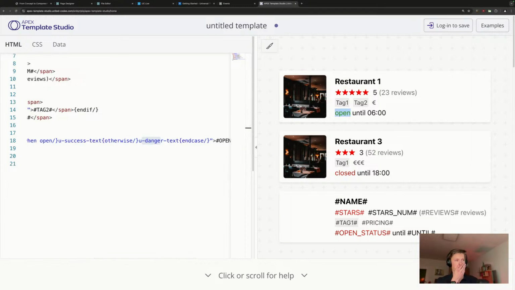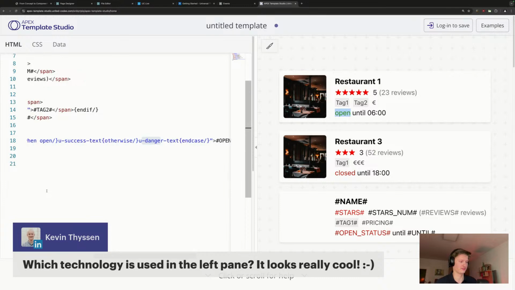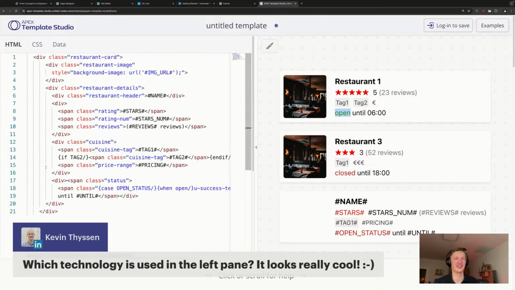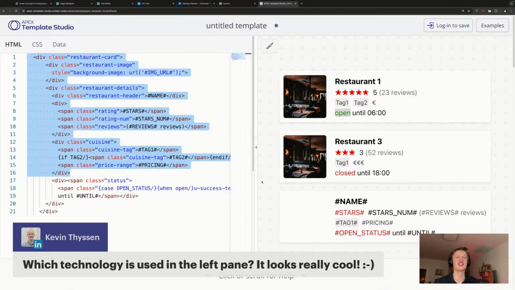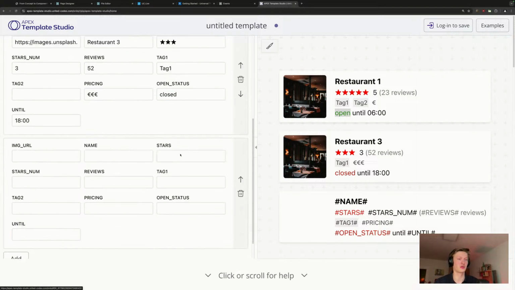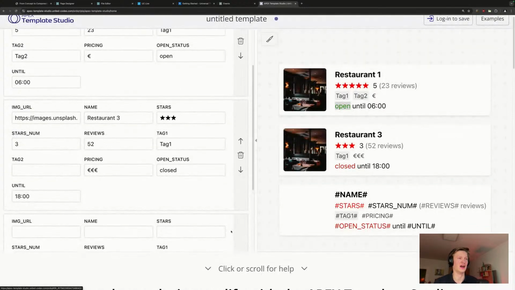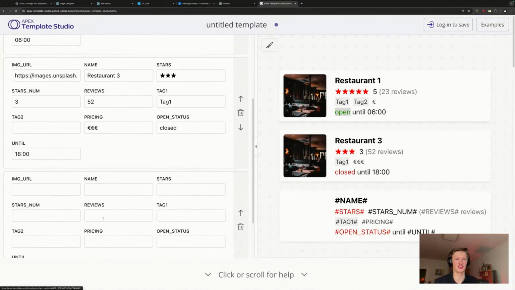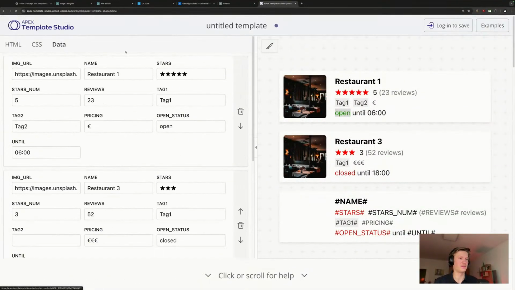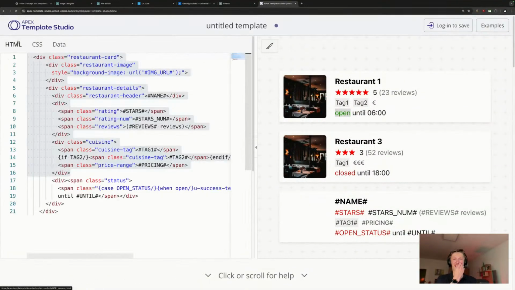Philip, we have a question on ATS from Kevin. Which technology is used in the left-hand pane? It looks really cool. Okay, this is just a plugin from Ronnie. It's a Monaco editor, basically the same as VS Code. And this one here to add the data is one of our own plugins. It's Flowforms. You can have a look at that for yourself on this page. Here's a link to it. But thank you very much. We like to hear feedback.